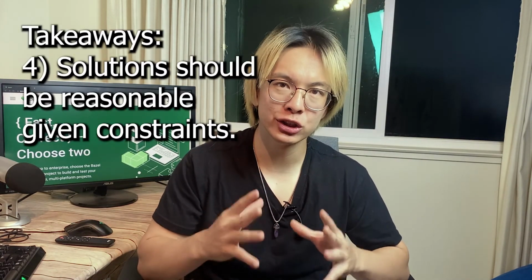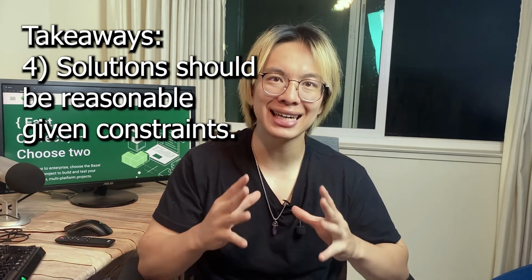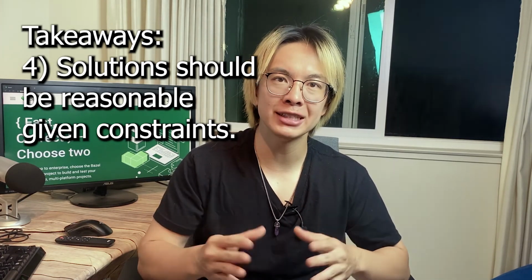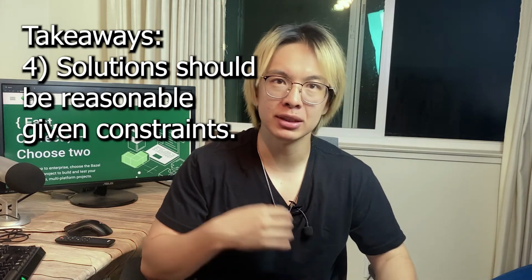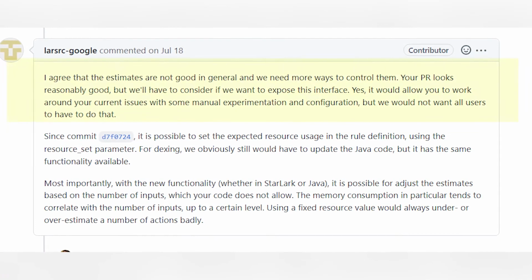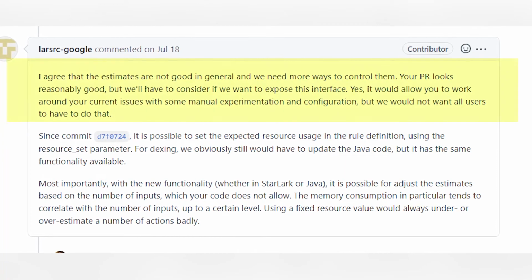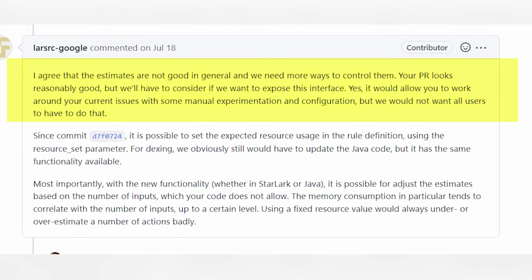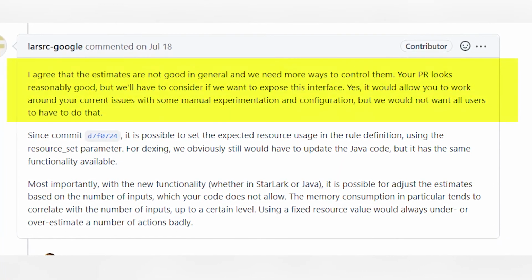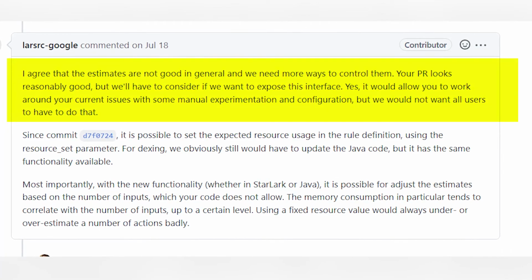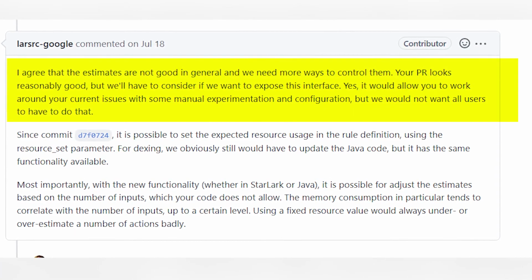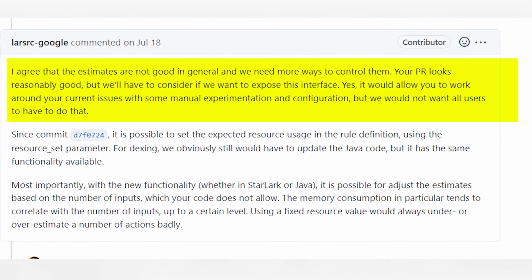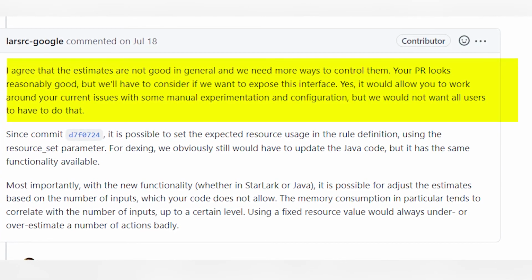Finally, solutions do not have to be perfect. The fix I submitted isn't complete. There are obviously a few issues with it regarding responsibility, structure, and some other factors that weren't considered. We can even wrap up this video using this Google maintainer's response. Quote, I agree that the estimates are not good in general and we need more ways to control them. Your PR looks reasonably good, but we'll have to consider if we want to expose this interface. Yes, it would allow you to work around your current issues with some manual experimentation and configuration, but we would not want all users to have that.